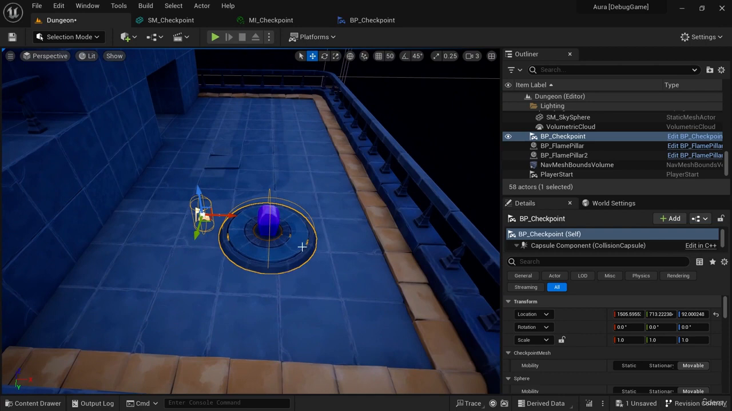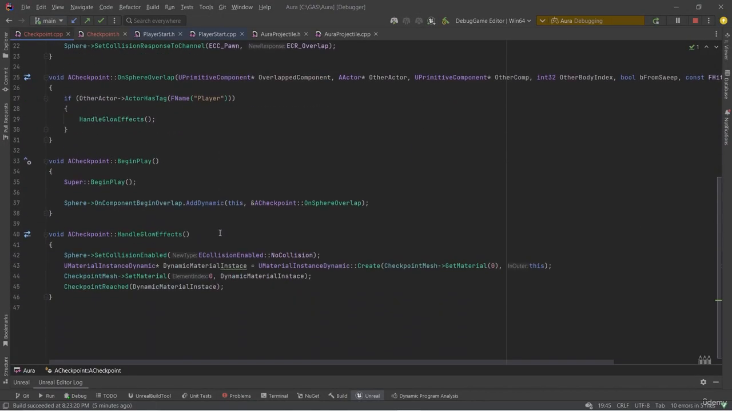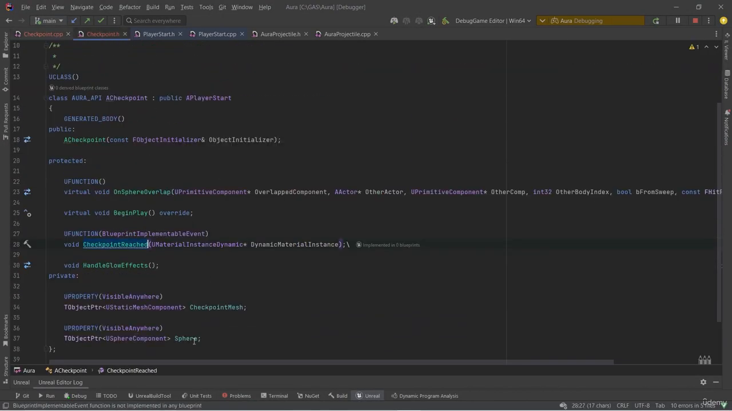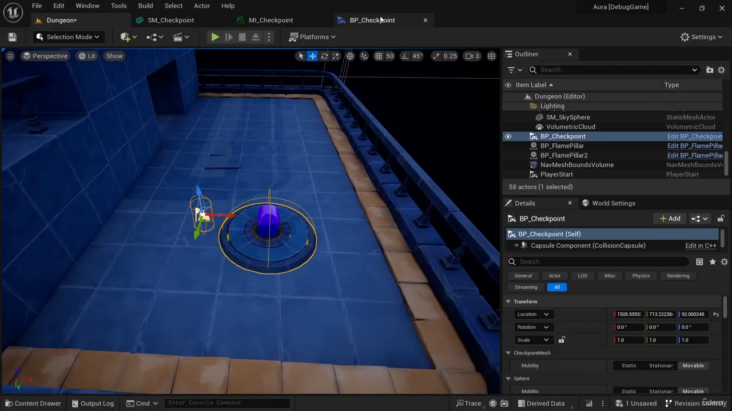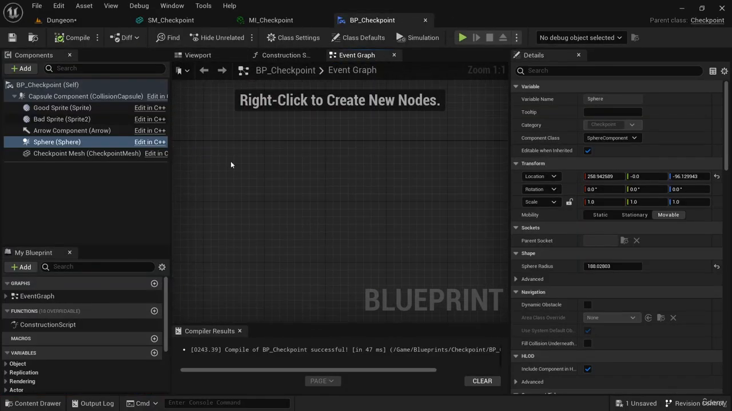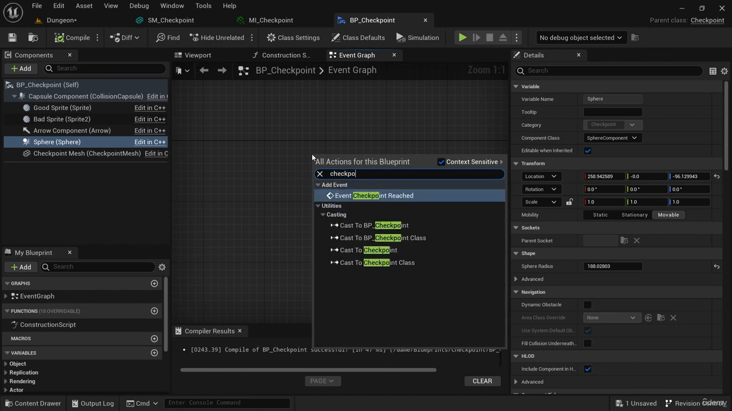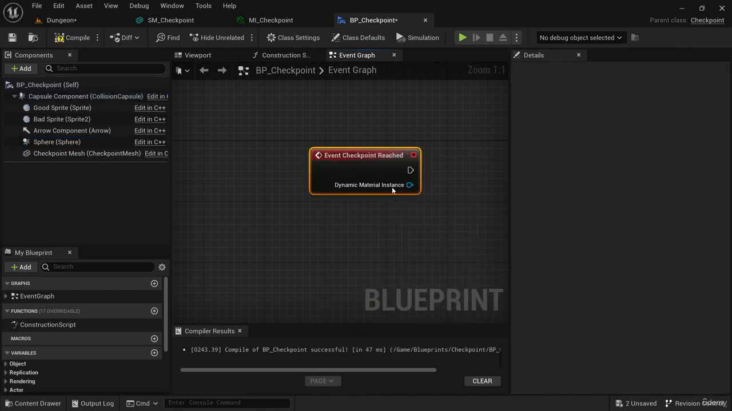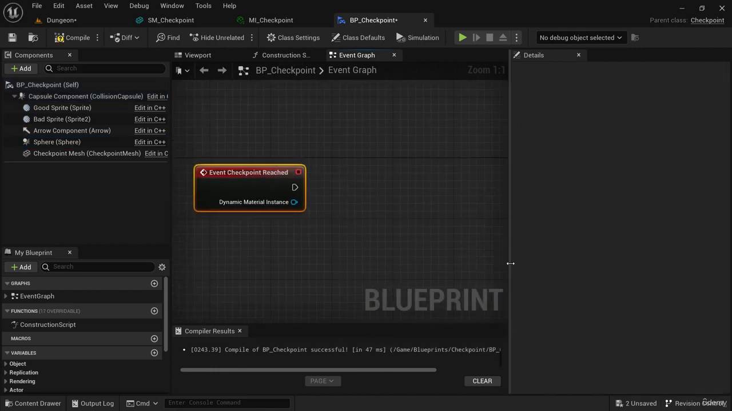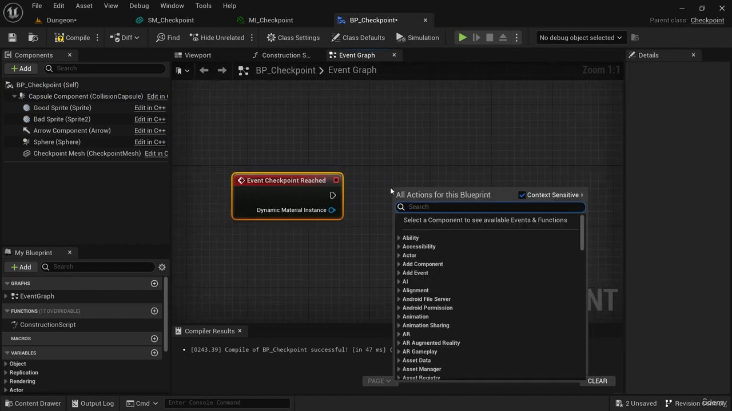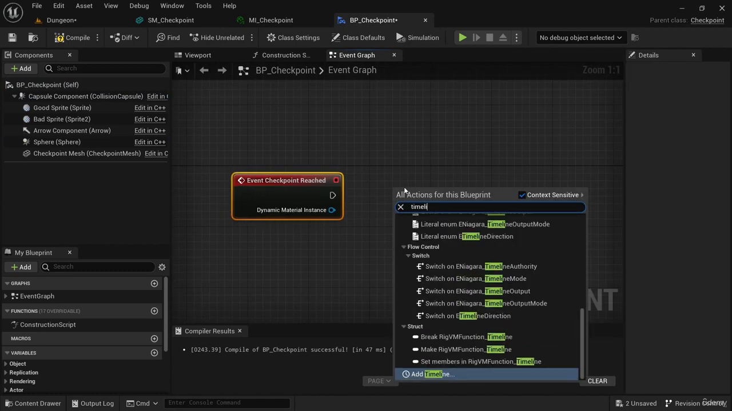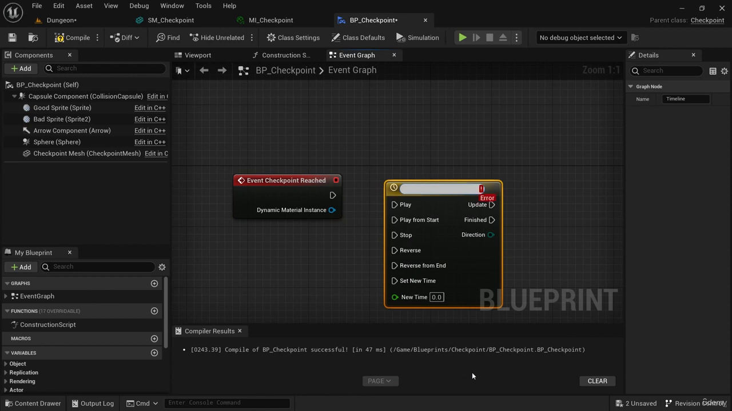Okay, so now we just need to implement that glow effect with our blueprint implementable event, which we called checkpoint reached. So we have our checkpoint reached event. We can implement that in our blueprint. So we can go to the event graph, right click, get checkpoint reached, and we have our dynamic material instance. All we need is to make a timeline, and we'll call this glow timeline.